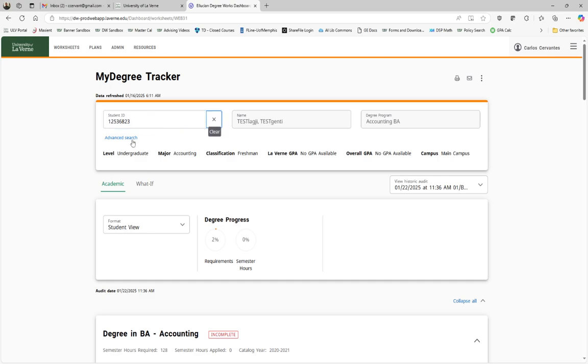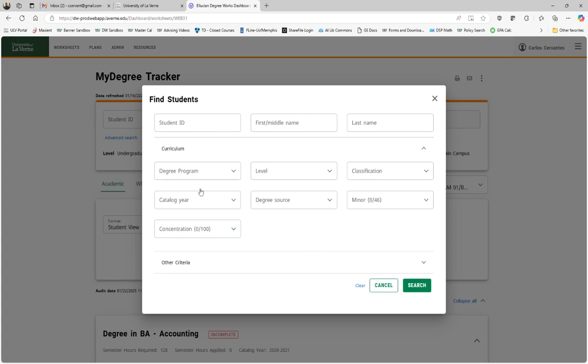The third way of doing it is by clicking on the advanced search right below the student ID, and it gives you more options to search students, either by ID, by first name and last name. Technically, you can also do a search by first name only or by last name only, but in doing so, it will bring up many more records than you might want to work with.